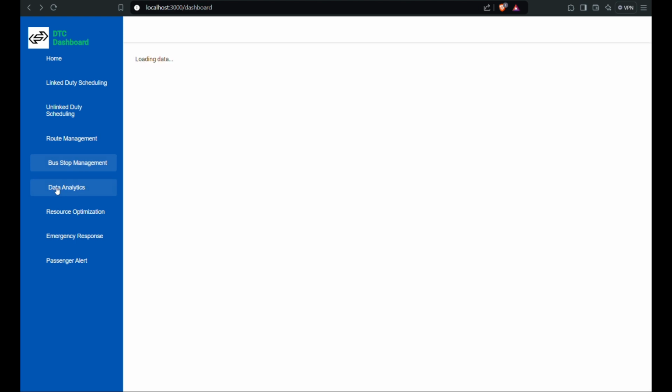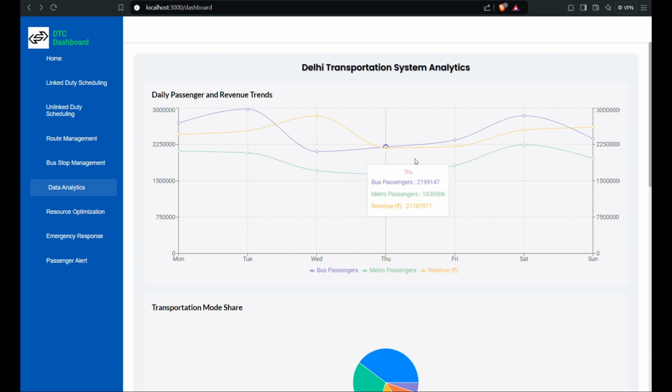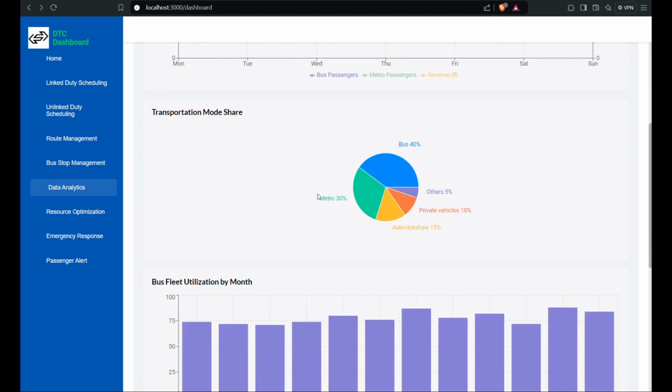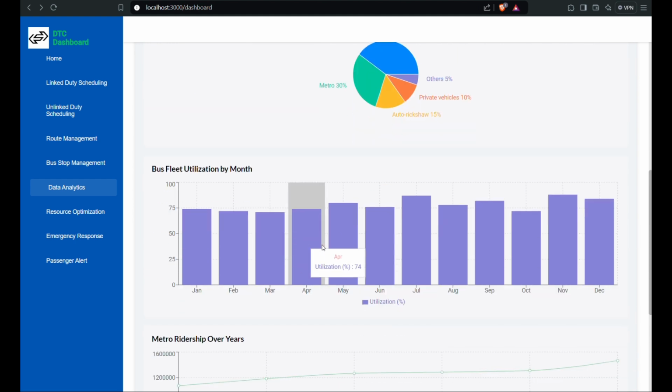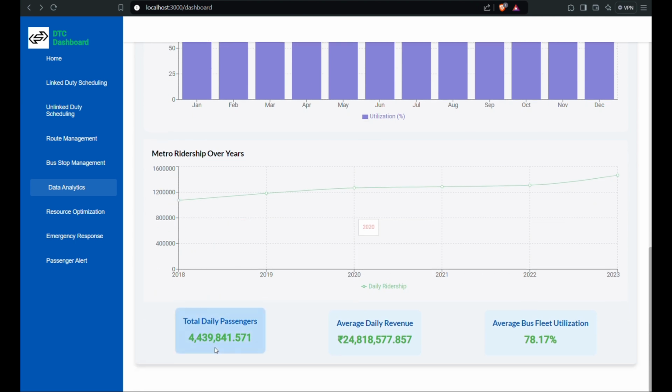We also have a data analytics tab which helps us in seeing the data trends along the week. For example, passengers versus revenue trends, transportation mode share between bus and other transportation modes, bus fleet utilization throughout the month, the metro ridership, total daily passengers, average daily revenue, and average bus fleet utilization.